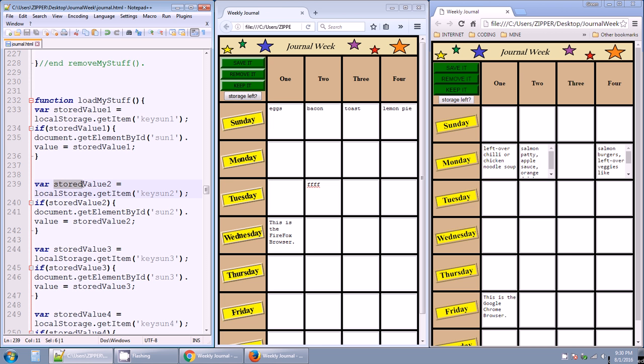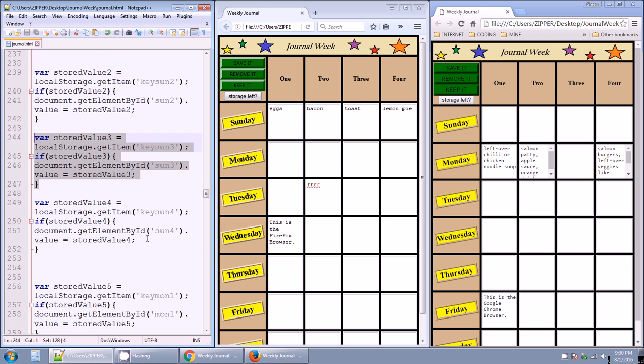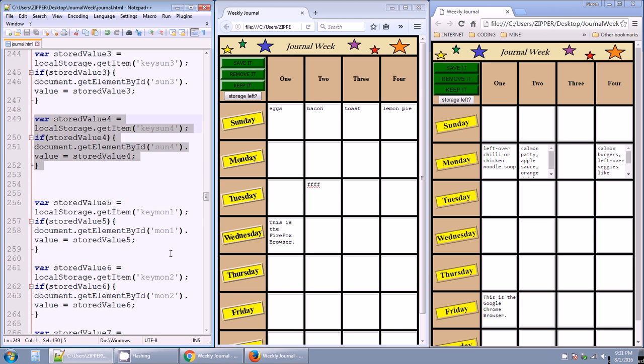The first thing we named stored value 1, so naturally it's easy to just increment that up to stored value 2. The key, key sun 2. If stored value 2, if there's something stored there, then document.getElementById sun2.value equals stored value 2. Copy that, paste it down here, change from stored value 2 to stored value 3, change from key sun 2 to key sun 3, if stored value 3, and then down here you're going to change sun 2 to sun 3, and value equals stored value 3. So again, another copy and paste there and here.